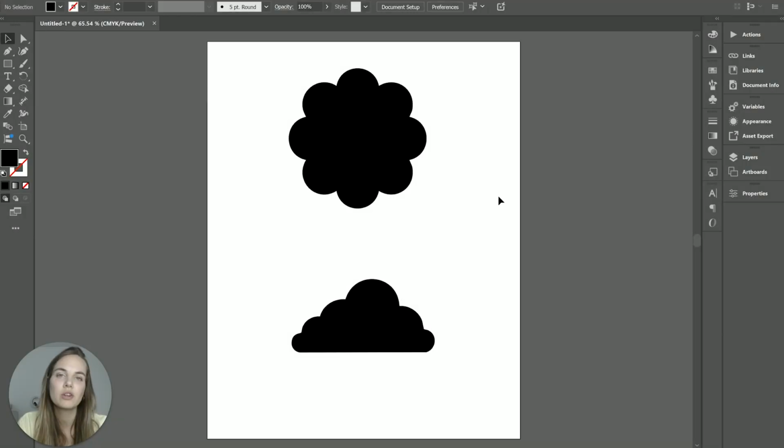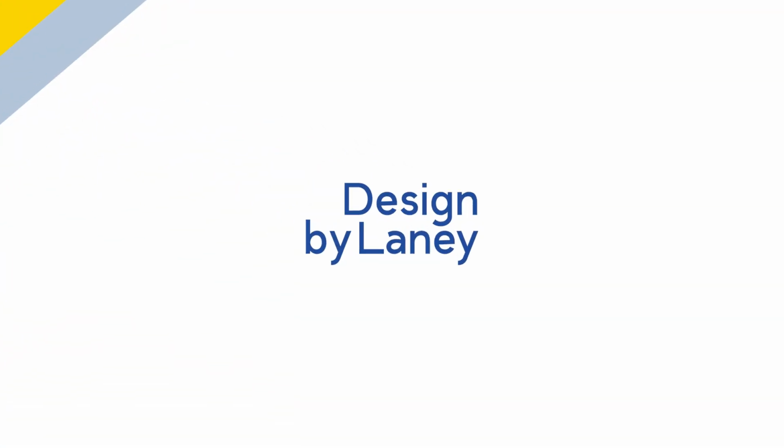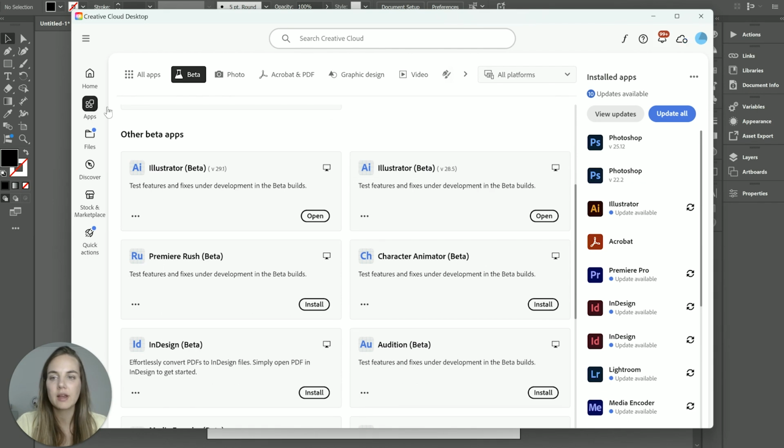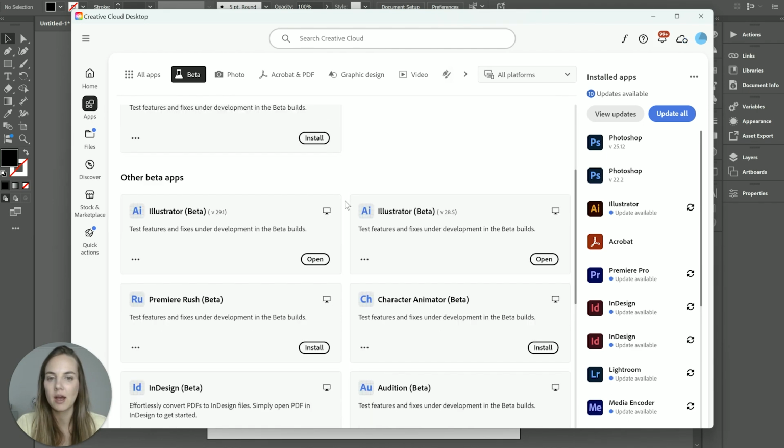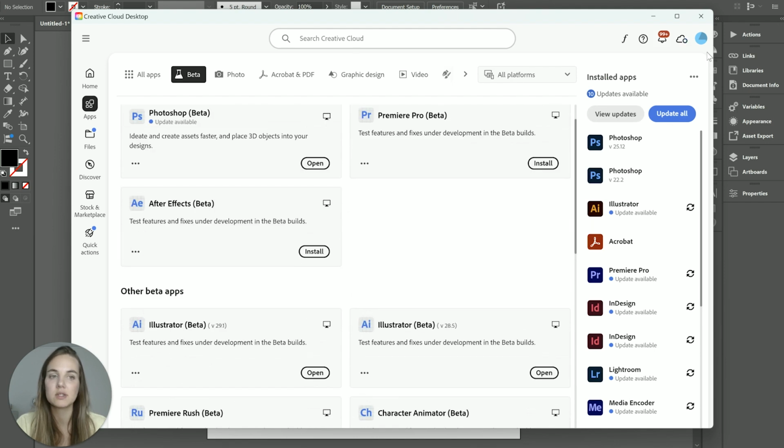In this video, I'm exploring the new generative shape fill in Adobe Illustrator. This is a beta feature, so you will need to download the beta Illustrator app to test it out at this time. The way you do that is go into your Creative Cloud apps, click apps, click beta right here, and then you'll find Illustrator beta and all the other beta apps here.